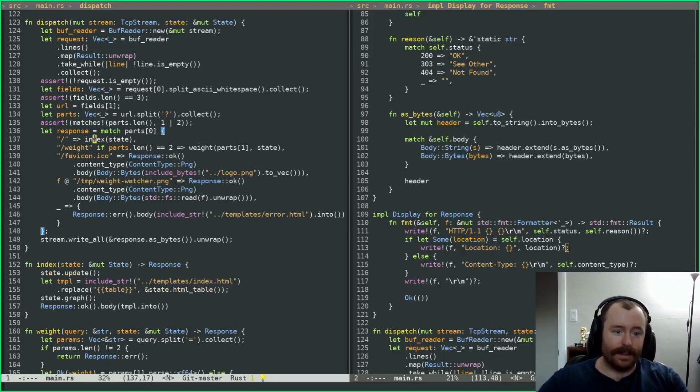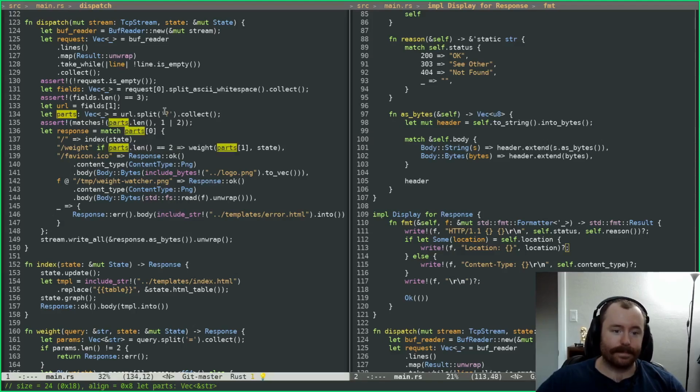So we talked about this index route. Here's our wait route. So you'll see I'm using this, I think they call this some kind of match guard or something. If parts.length is 2, so parts again is this part where I'm splitting the URL and the query parameters. So this is basically saying if I have query parameters, then I call my wait handler. We'll go look at that in a second.